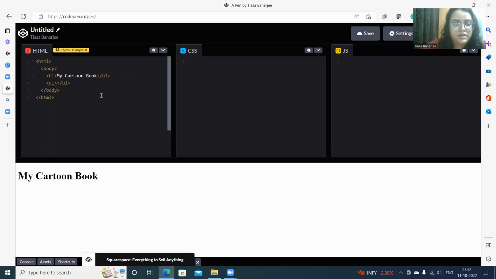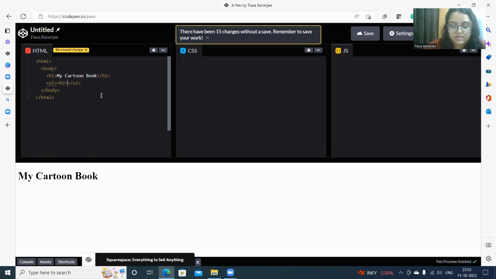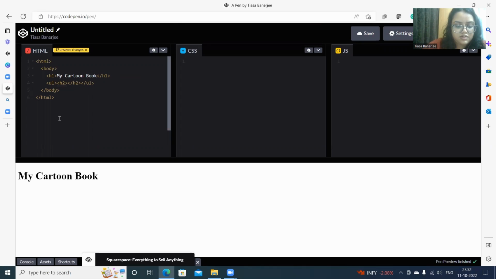We created the UL tags. Now we are going to have two H2 tags in between this. And we are going to add characters. Yes, here it appears as characters.